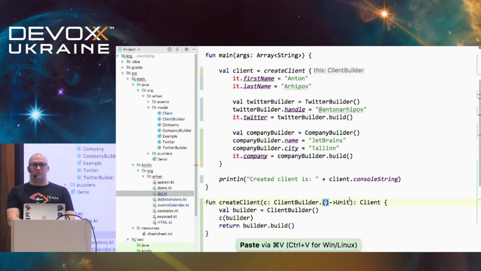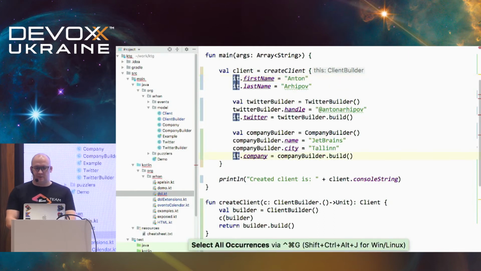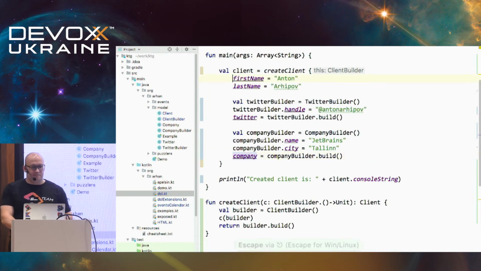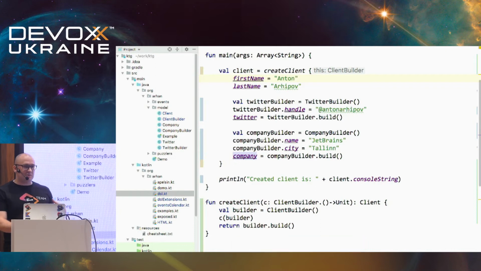So whatever the block I pass in here will be executed in context of the client builder, and therefore I can get rid of it because I already have this, which is a client builder, and I will have a direct reference to the first name, last name, Twitter, and company, which are internal to the client builder. So I can just remove that. Ooh. Cool. And it looks much clearer. And my transformation is obvious what I will do next.